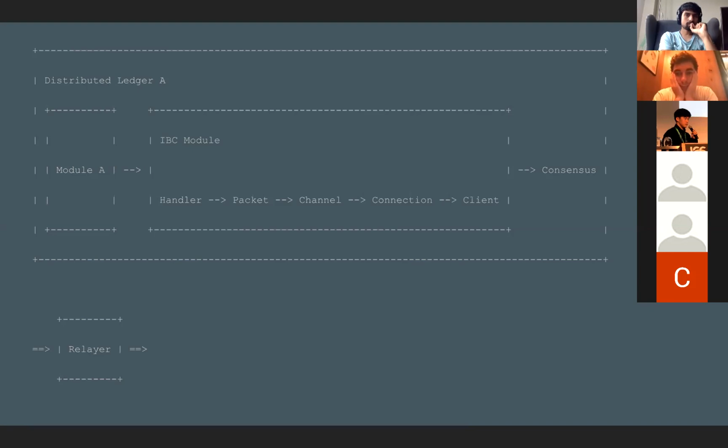Also, handler is doing the inner module work. Handler is something like connecting the inner module to the IBC module. Actually, there's a routing module.